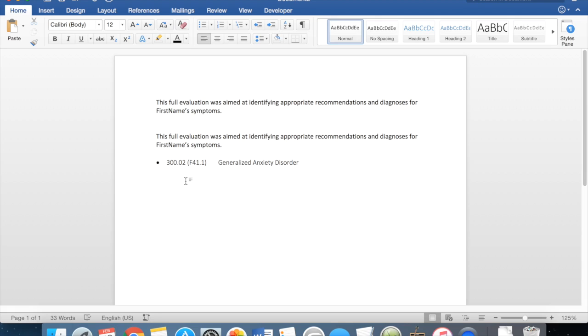So hopefully this has got you thinking about some phrases or paragraphs that you use often and can go ahead and start using this AutoCorrect feature for.